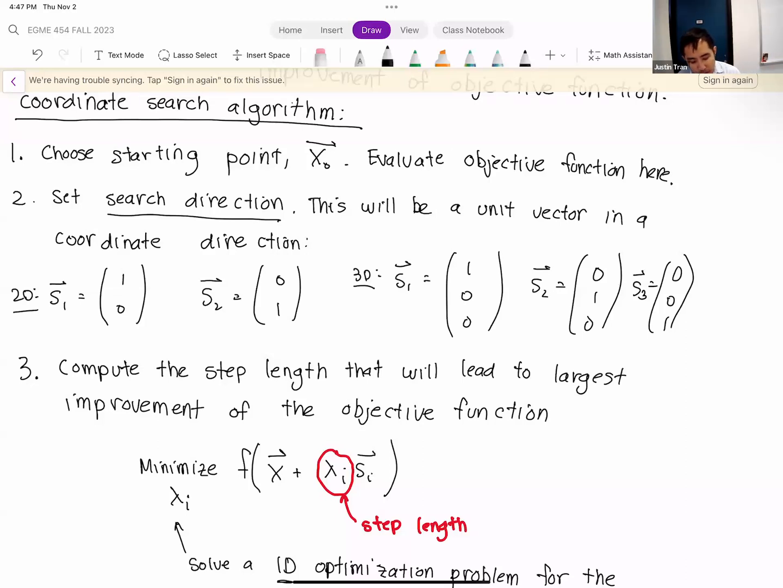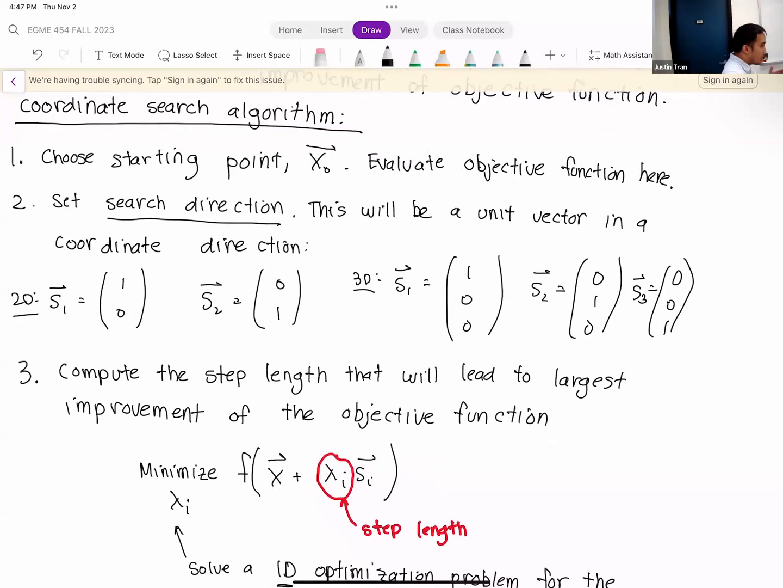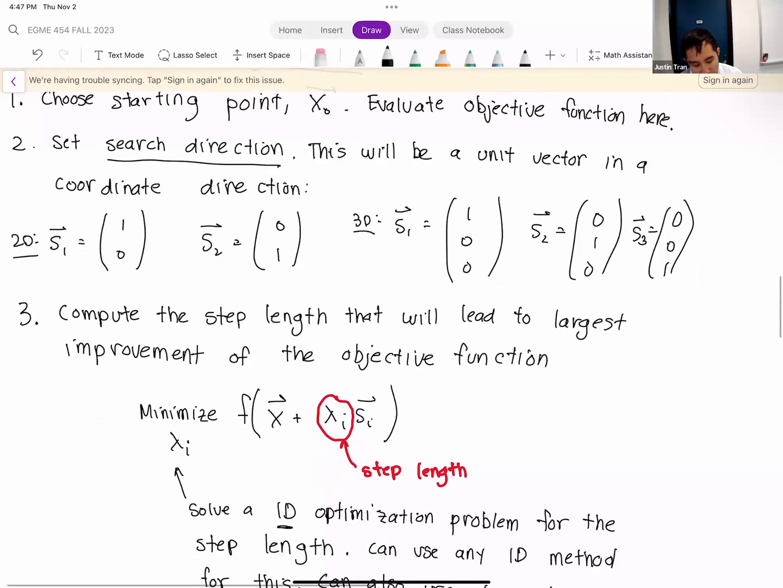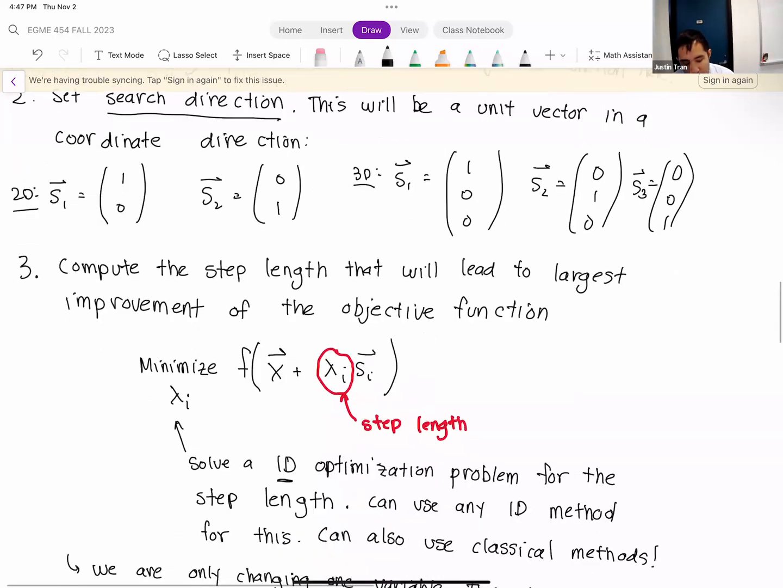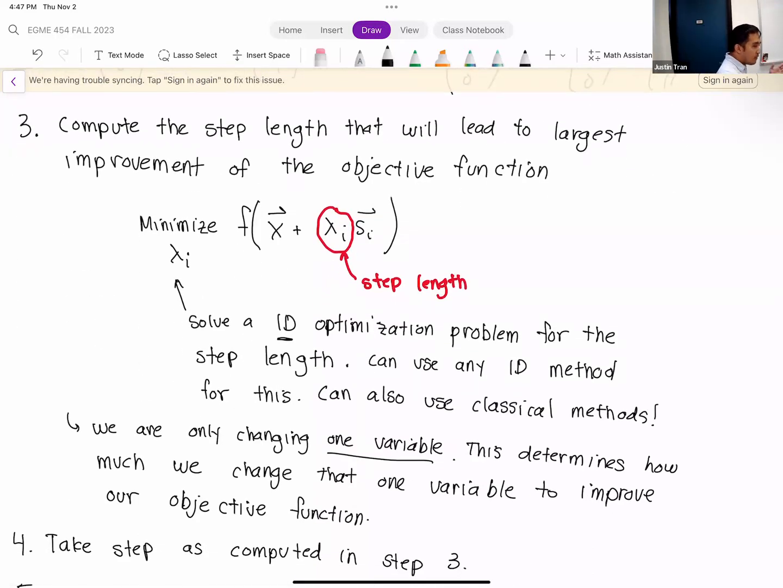Okay. And so the idea behind coordinate search is that instead of walking in a random direction from any given point, we're only going to be walking in the coordinate directions. Okay? And so we're only going to be changing one design variable at a time. And so the direction becomes more trivial in this case because we know exactly which directions we're going to walk in. The challenge with coordinate search is actually going to be to compute the step length. For any given coordinate direction, we have to determine how big of a step we want to make in that direction. The idea here is to make that step in such a way that leads to the biggest improvement of the objective function.